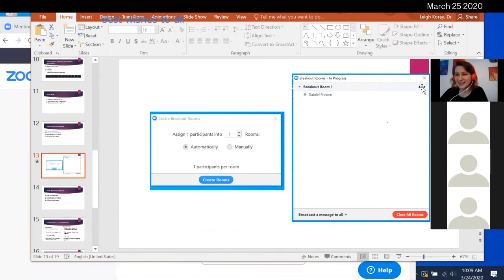You can pop in and say, how's it going? Do you have any questions? Just sort of check in on the different groups and see where they all are. And then when you want everybody to come back together, you can close the rooms.